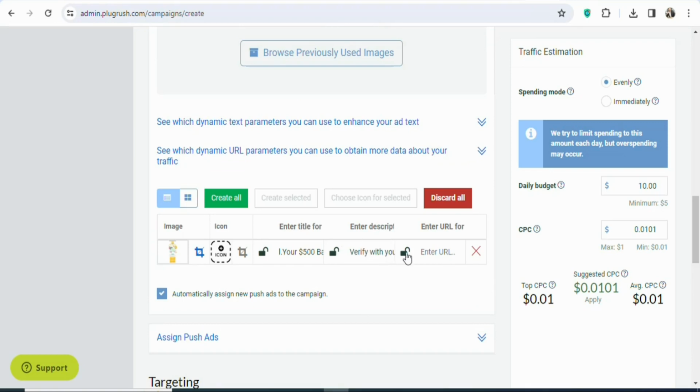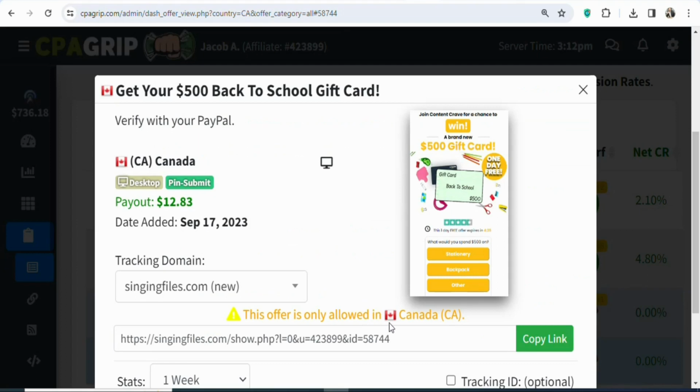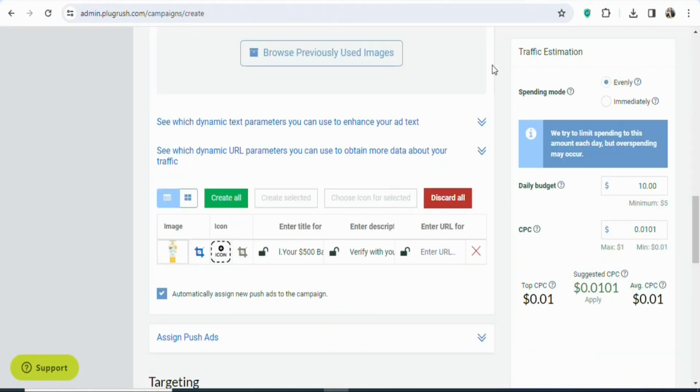Once you paste your description, the next step is that you are going to enter your affiliate link right here. So you can go back on CPA Grip, copy and paste your affiliate link right here. Once you come back on CPA Grip, you are going to click right here, copy link, so that you can copy your affiliate link. Once you copy it, you are going to come back and then paste it here. As you can see, that has been done. Your affiliate link has been pasted.